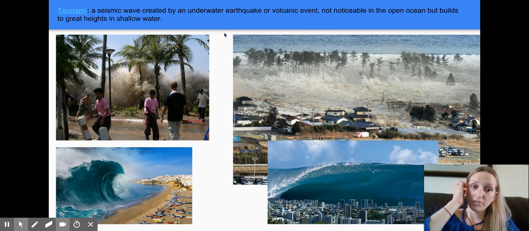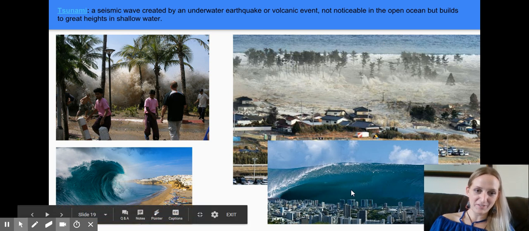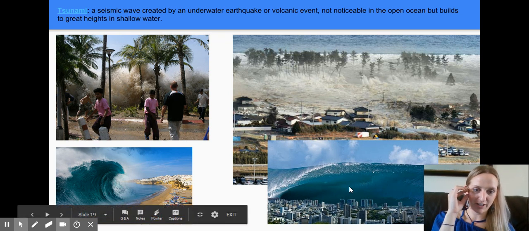Where if it occurs on land, you may have landslides, you're obviously going to have building damage, et cetera, but it's not the movement of water, it's movement of land. Okay, it's often not noticeable in the open ocean, but it'll build to great heights when it gets to shallower water. It does not look like this one at the bottom, even though that's like the tsunami of my nightmares. That has been less frequent, though, because I know this is not what it looks like.